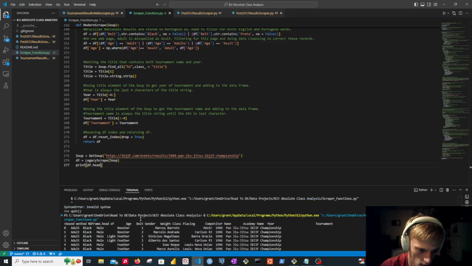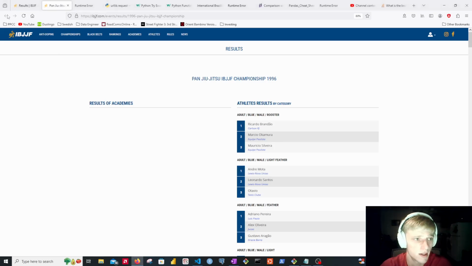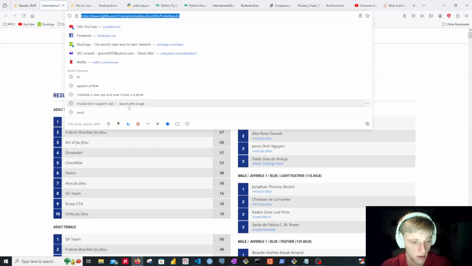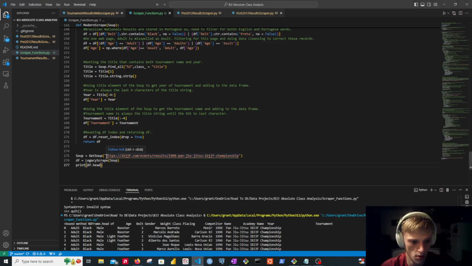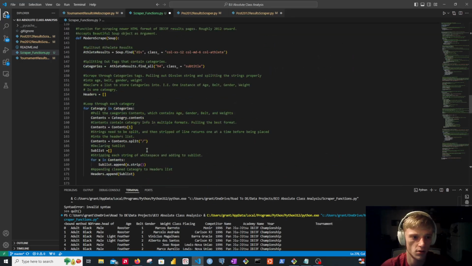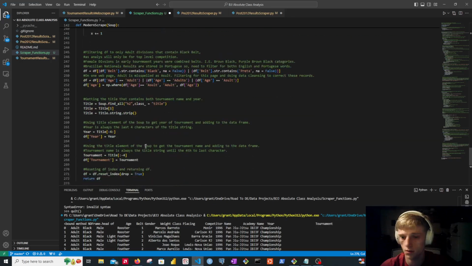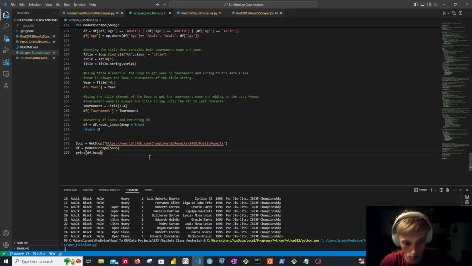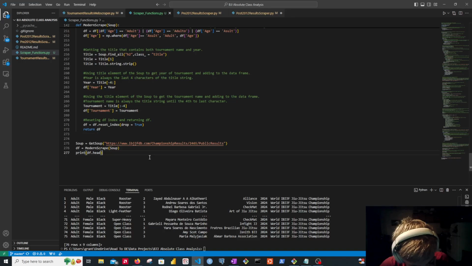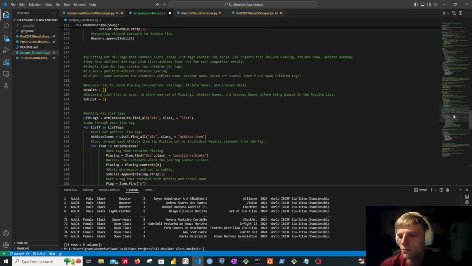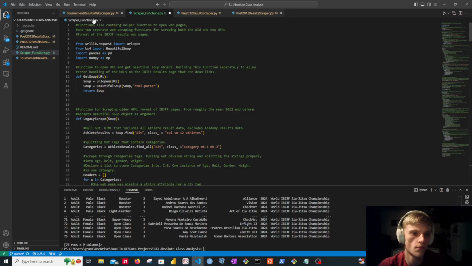So that worked, and then let's try a new web page. I don't know, Worlds 24. And we're gonna do, what was it called? Modern scrape. Modern scrape. Nice.